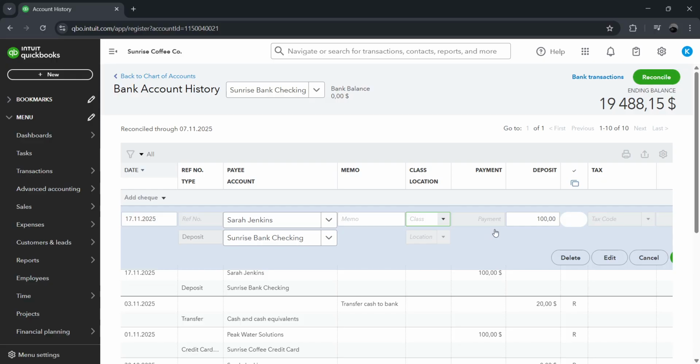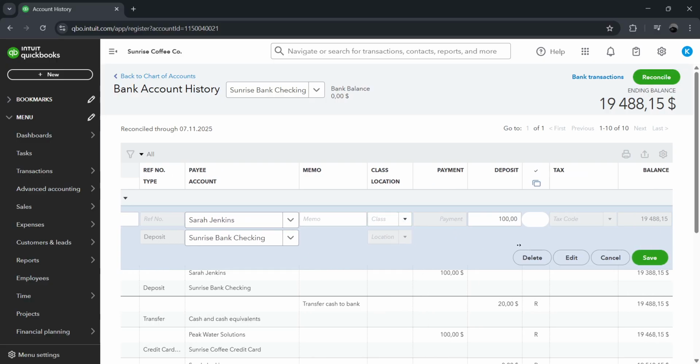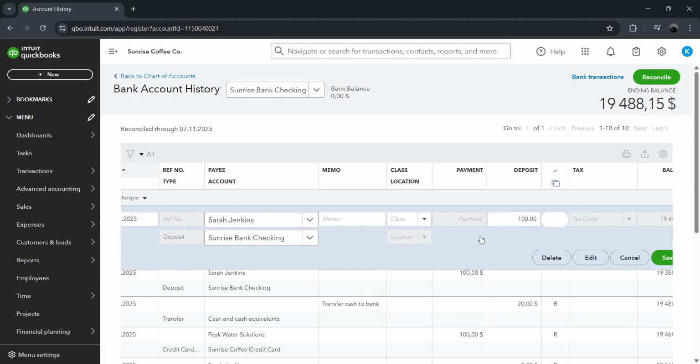Once you've found the deposit, click on the deposit entry itself. This opens up the transaction details, giving you access to more information about that specific deposit and the options available for managing it. Here's where you can review the deposit one more time before taking action.